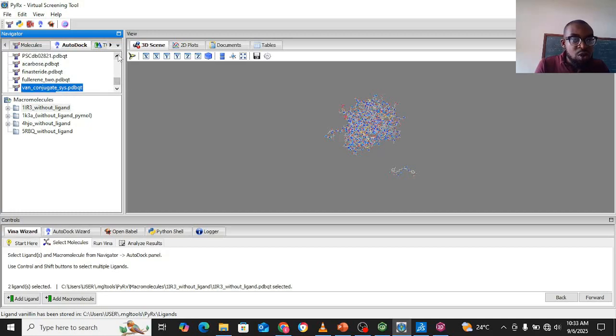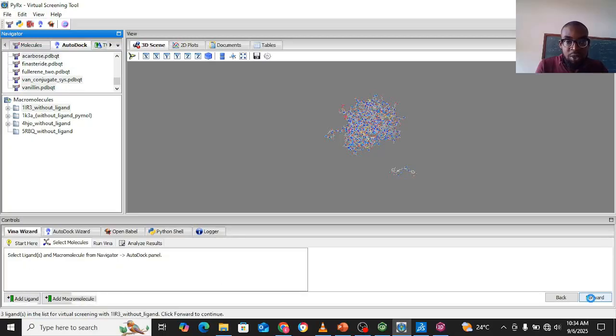Now I would also like to use acarbose, which is a standard drug for anti-diabetic studies. Now if you bring your cursor where you find my cursor, you see that it has selected the macromolecule as 1IR3, so we are good to go. So once you've selected acarbose, your conjugate system, and then the drug, remember acarbose and vanillin are there for comparison. The next thing we do is to click on forward.